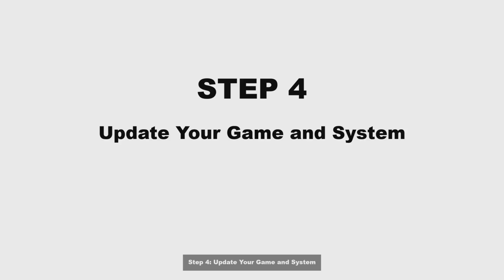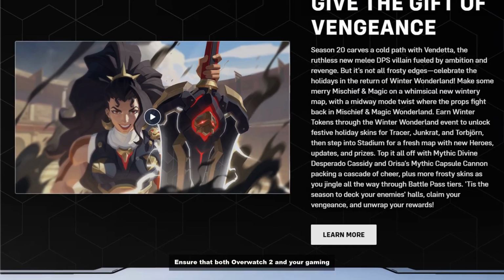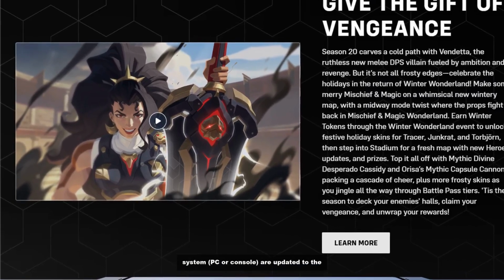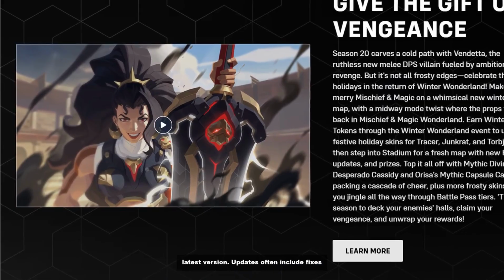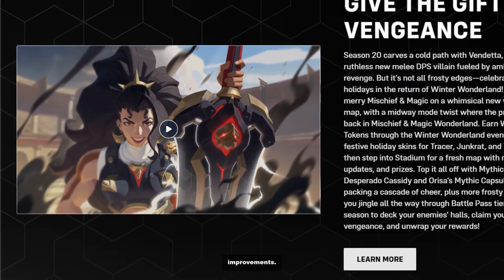Step 4. Update your gaming system. Ensure that both Overwatch 2 and your gaming system, PC or console, are updated to the latest version. Updates often include fixes for connection issues and performance improvements.